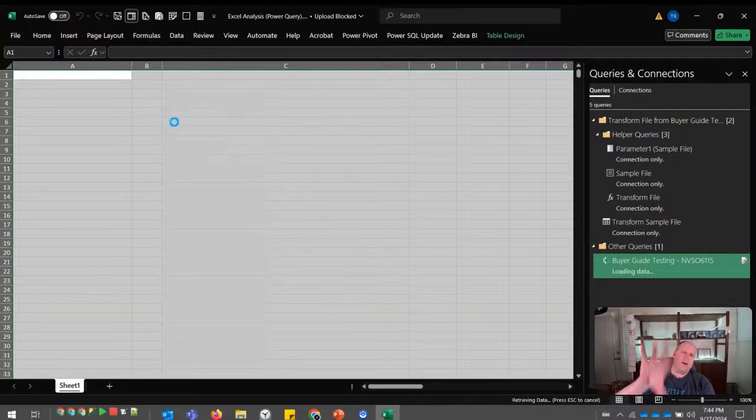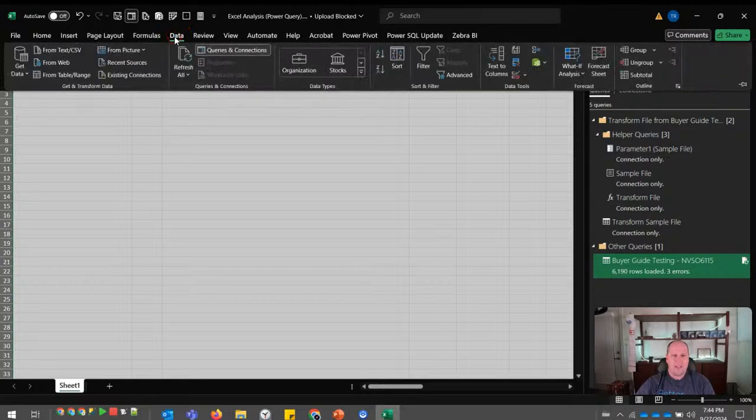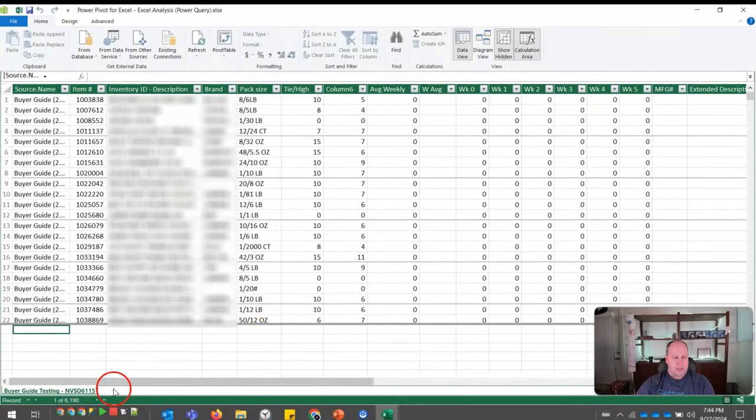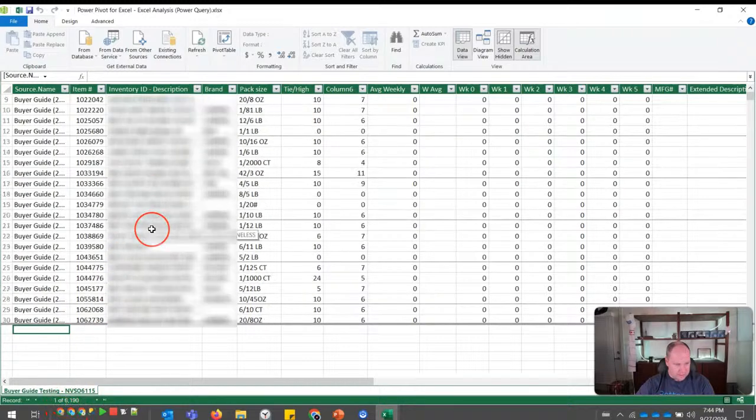That's going to pull all the data out of the worksheet and put it into the Power Pivot area, which you can still see by going up here to Data and clicking Manage Data Model. That's going to show us, wow, that is a lot of data. Across those 305 vendors, there's 6,190 records.